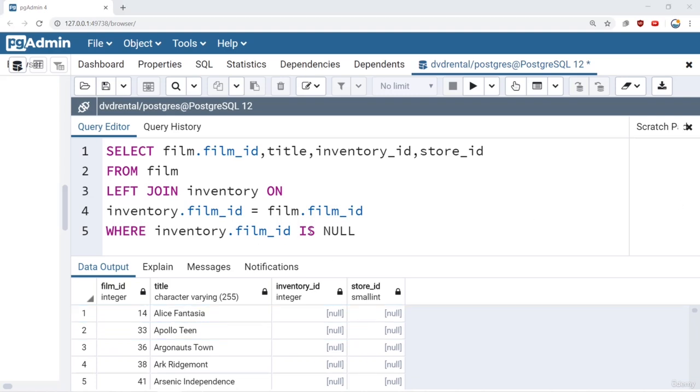And so here you can begin to see the use case for a left outer join, essentially showing us films that we have information about, but that are not in our inventory because we're specifically checking where that inventory film ID is null. Okay, so that's it for this lecture on the left join.